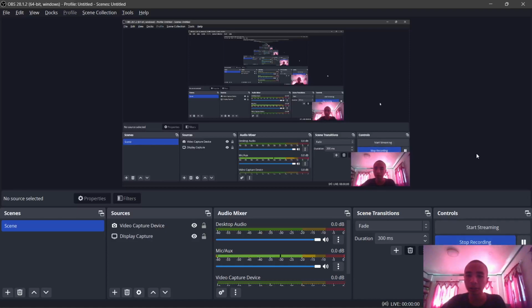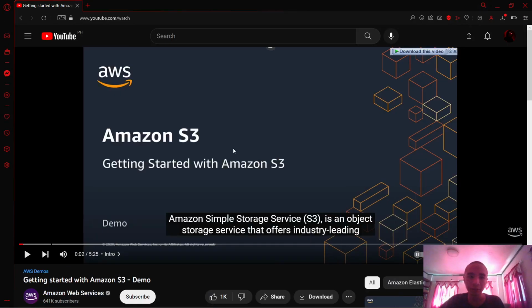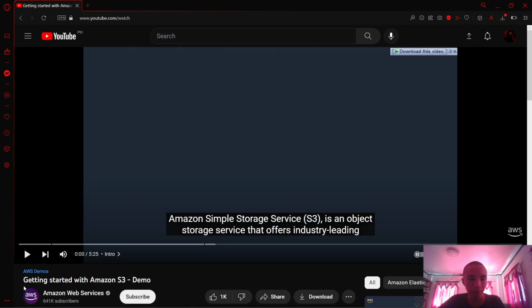Okay, so ang next na i-recap ko naman is yung sa getting started with Amazon S3 Simple Storage Service.